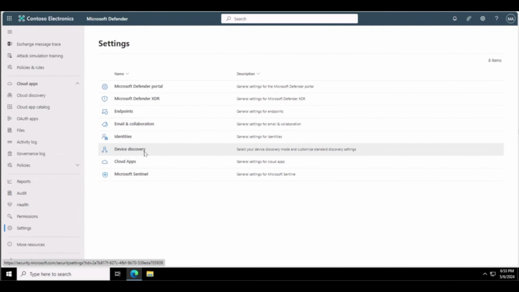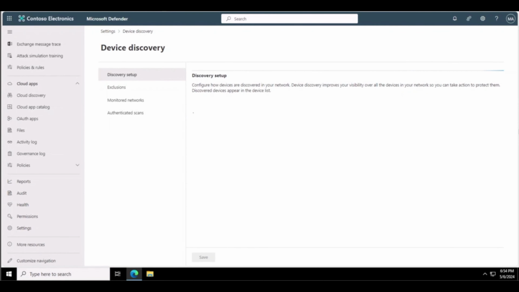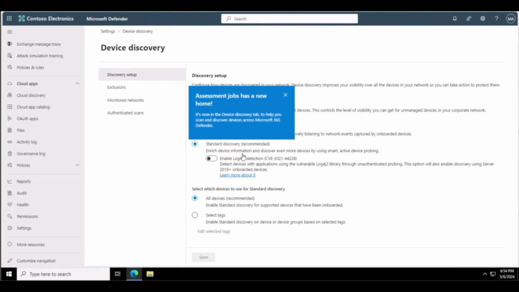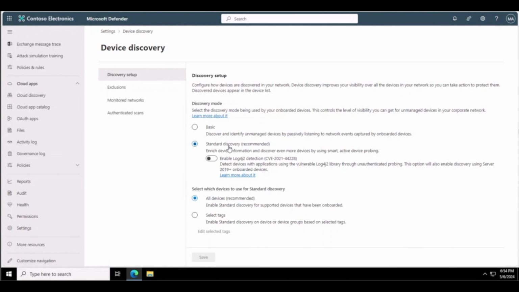We can also do device discovery, so let's click on device discovery first. On device discovery, you want to check a couple of things if we need to. We can enable, for example, the AD assessment job, and we can even detect Log4j vulnerabilities. We can do a lot of things off the bat. But right now, what we want to do is standard discovery, and we're not going to select the Log4j one.